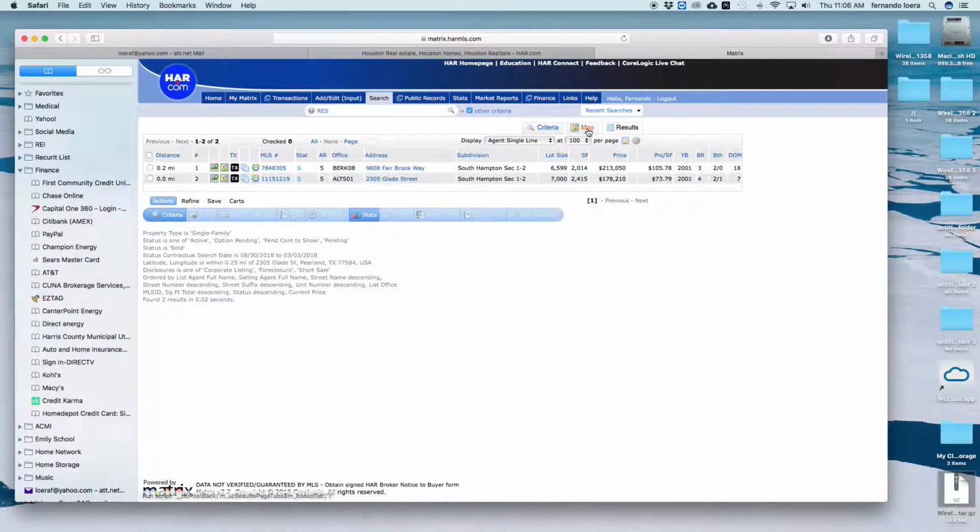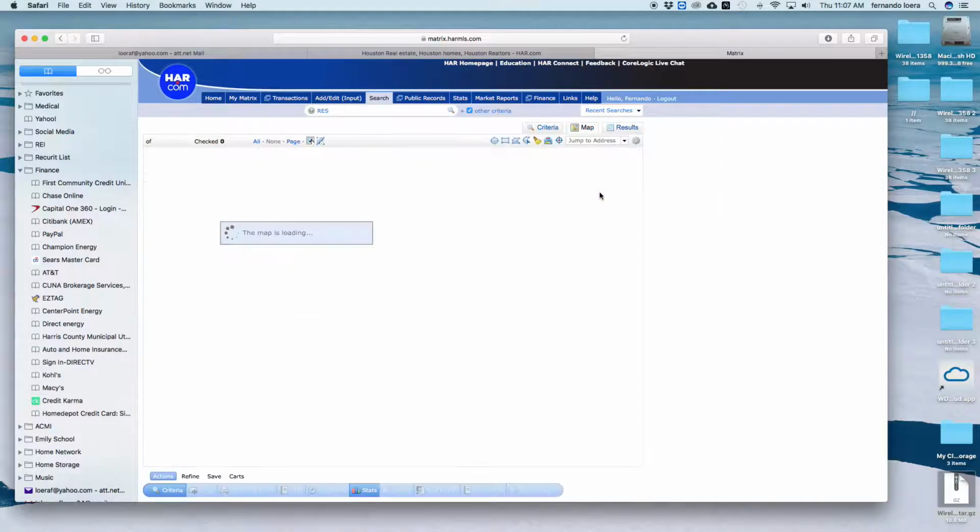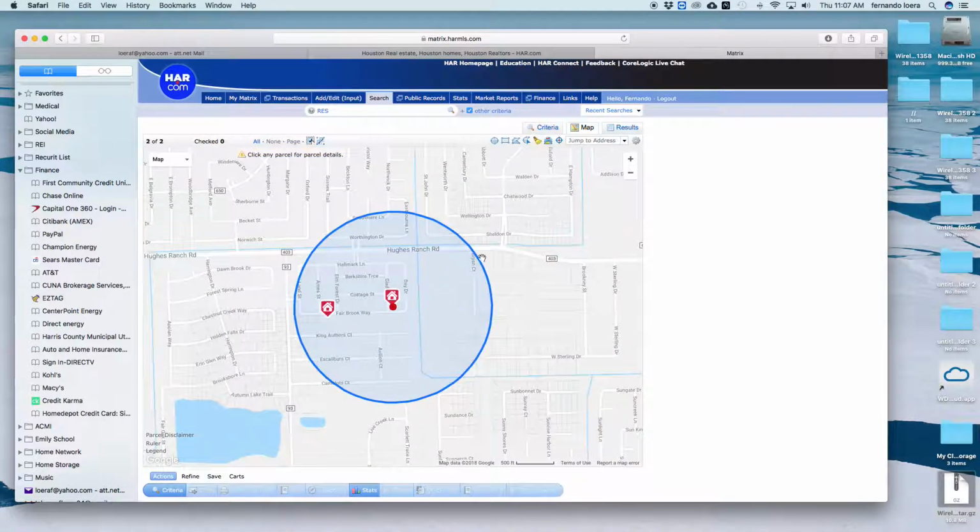So let's go ahead and do a map of that area. And you notice that the radius button is 25.25 miles in this particular area. And then this little red dot right here, that's the subject property. That's the one where we typed in 2305 Glade. But there's only two sold.